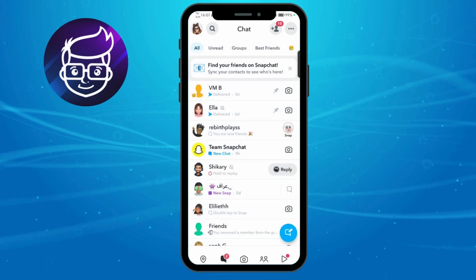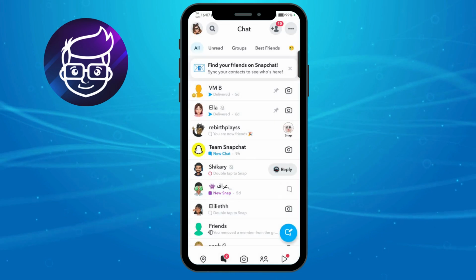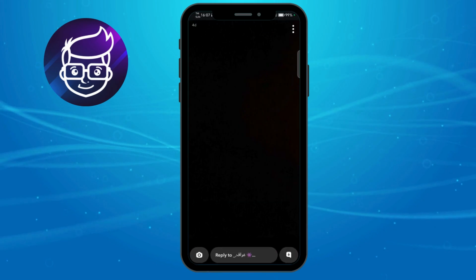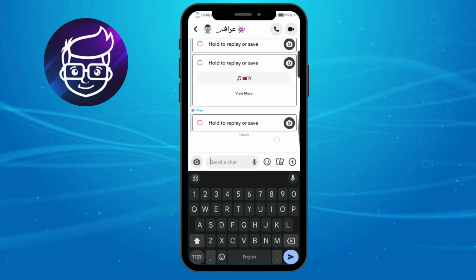So for example, let's try this person, and they send you this one. So if you close it and you open it in here again, you can see snaps from them, and you can double play it if you want to see it again as well from here. So as you can see, you can hold, replay or save.